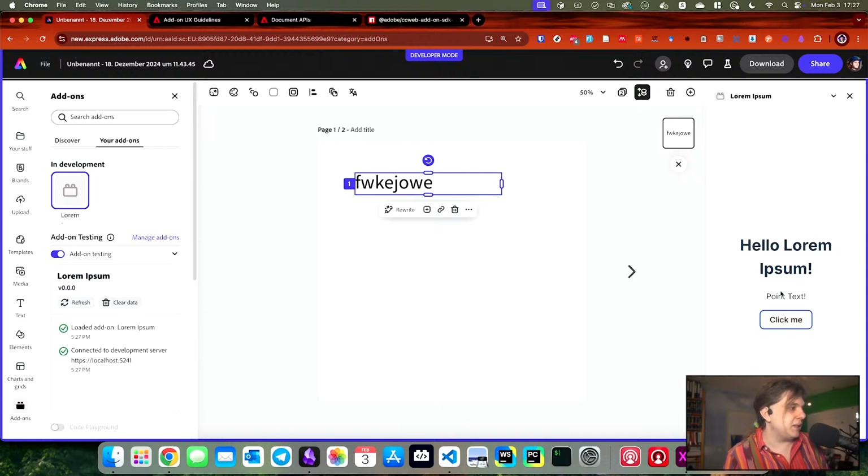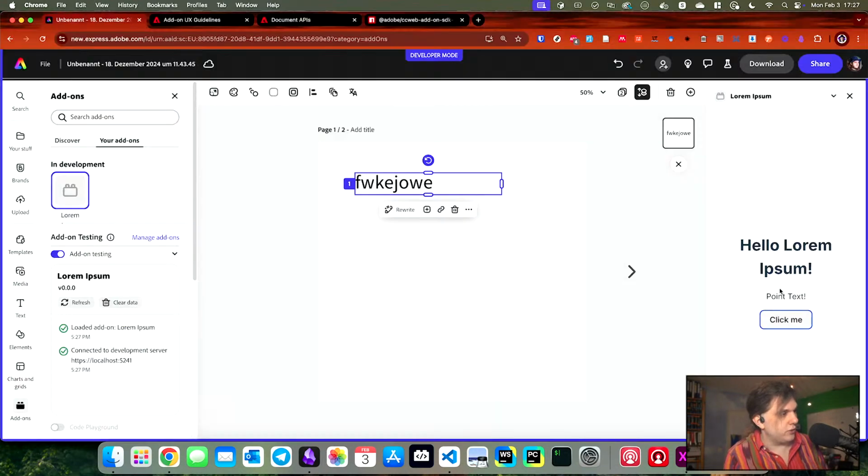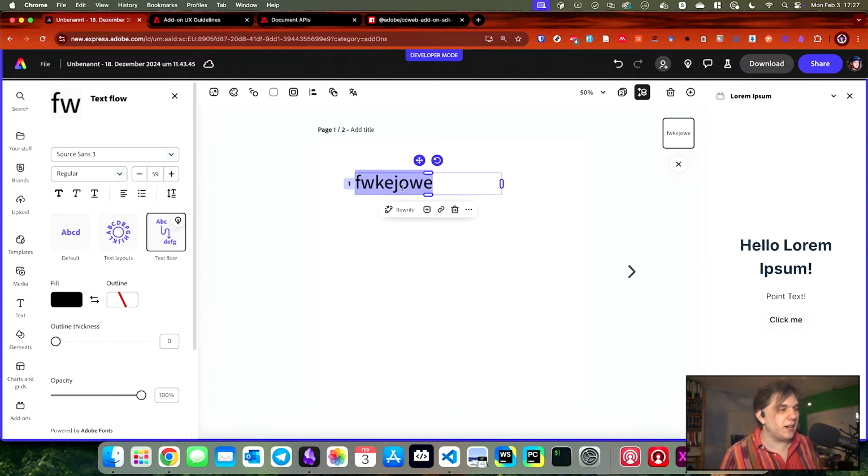Okay, so this is detected as point text. Why is it detected as point text? Because the height doesn't change. Fair enough. And presumably we don't have any stable APIs to check if the text is overflowing. So really with this kind of text area, we can't determine how much text fits into it. And so if that is the case, then the best we can do for this is also to treat it like point text. So let's look at the text layouts.